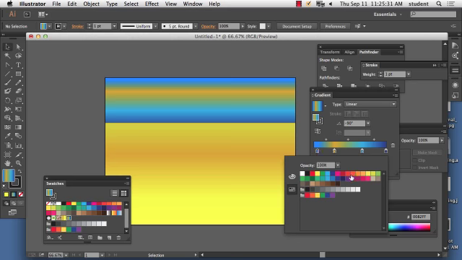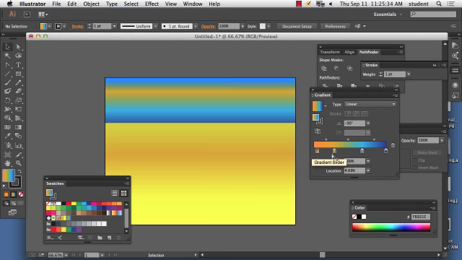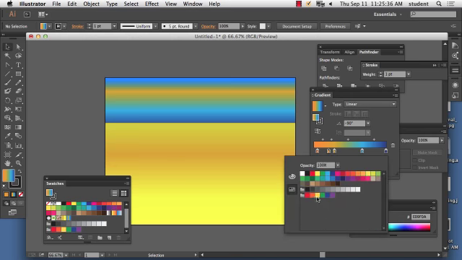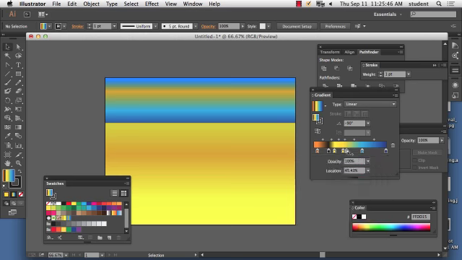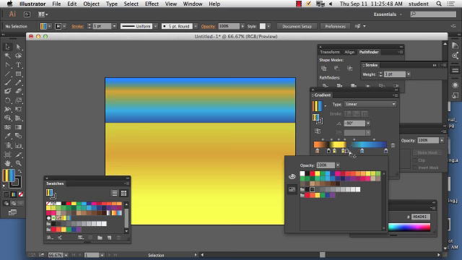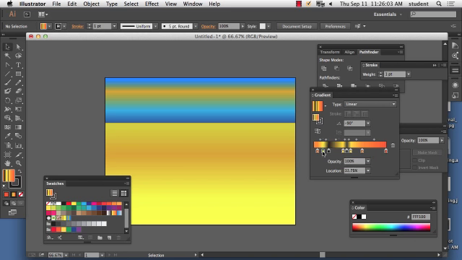If I double click on this and make another one, it's black, really bright. Oop, that's not very good. So this is how we make something look metal inside of Illustrator, by putting really dark colors next to really bright colors like this.